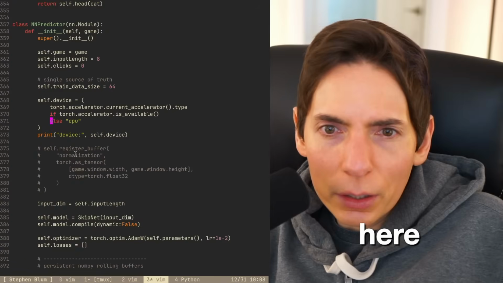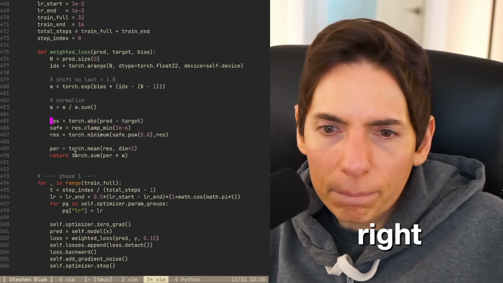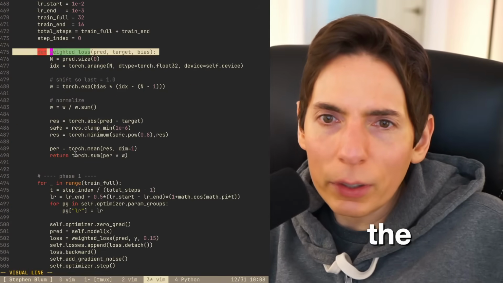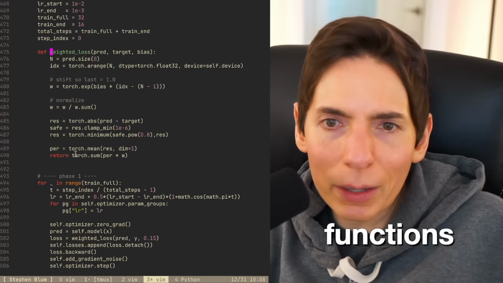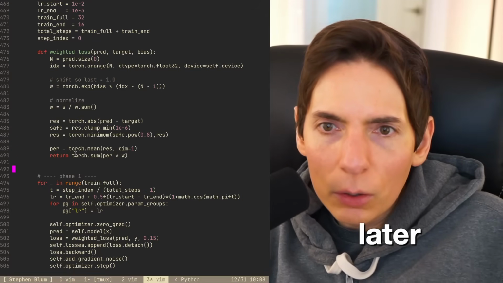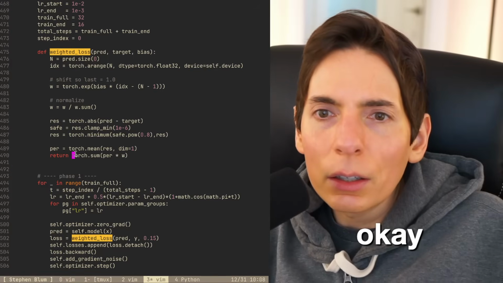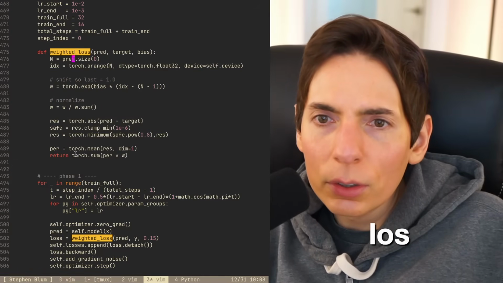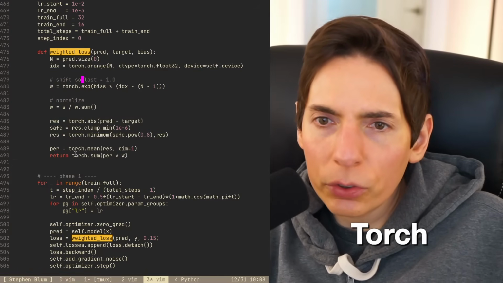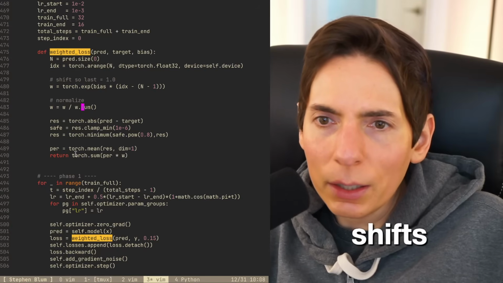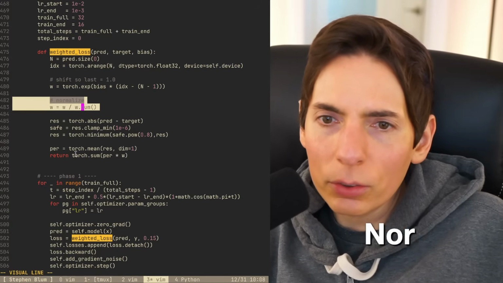Let me see here. No, that's within the class. All right. Then you've got these internal hidden functions that you're going to access later, which I assume you're going to say weighted loss inside. Yep, right there. Okay. Weighted loss. Torch. Shifts. Okay. Normalize.